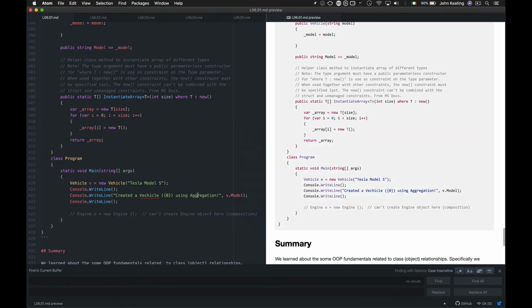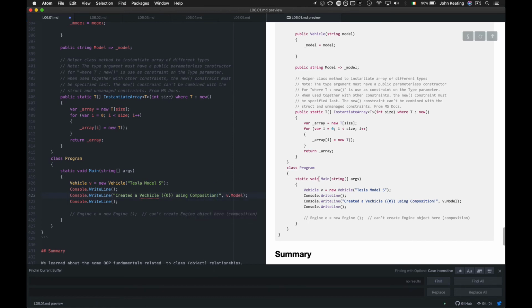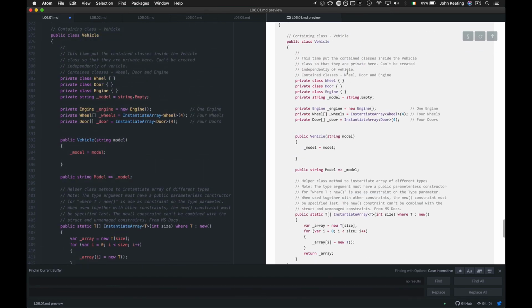As soon as I create it, it would be fine, and then when I destroy it, it's destroyed. So in other words, I can't access doors, wheels, and engines associated with this vehicle outside of the class.